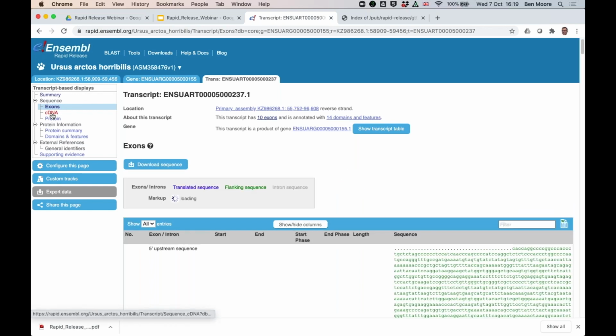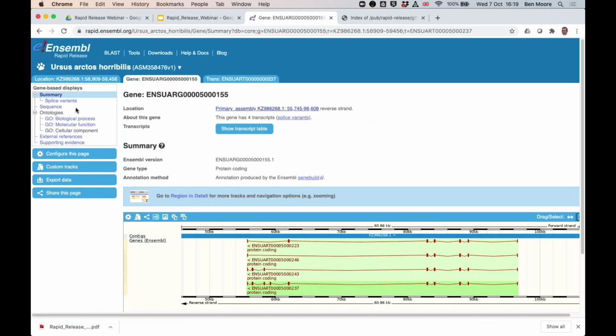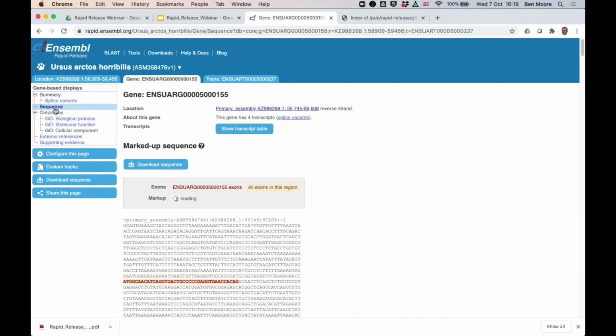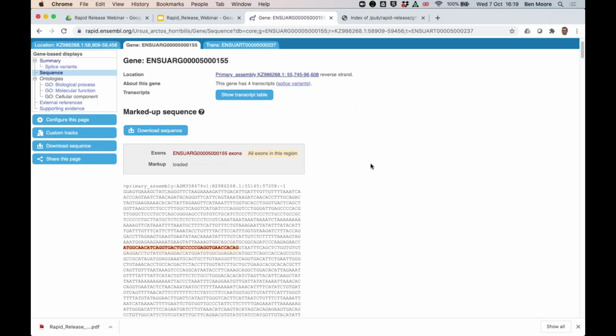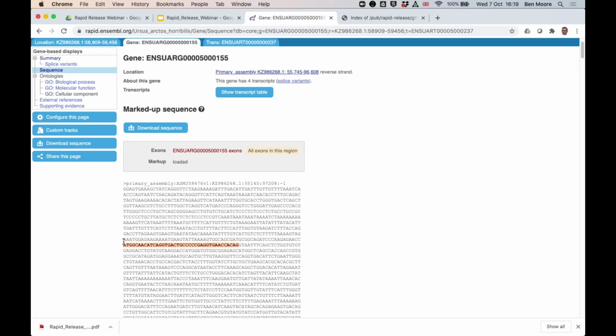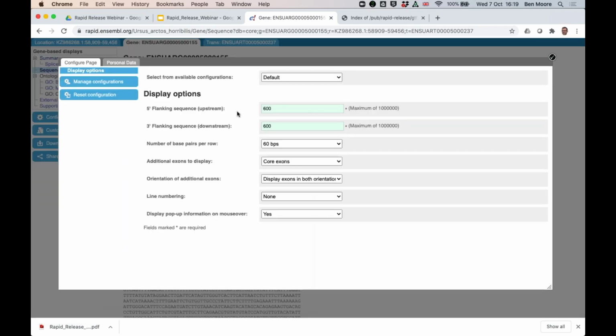There's a few other ways that you could do this. If you go to the gene tab, you can do the same thing in the sequence option in the menu on the left-hand side. Again, you can see that we have our first exon here with the ATG start codon. If we click on configure this page, we can use the options in the pop-up window to change the amount of sequence that we see.